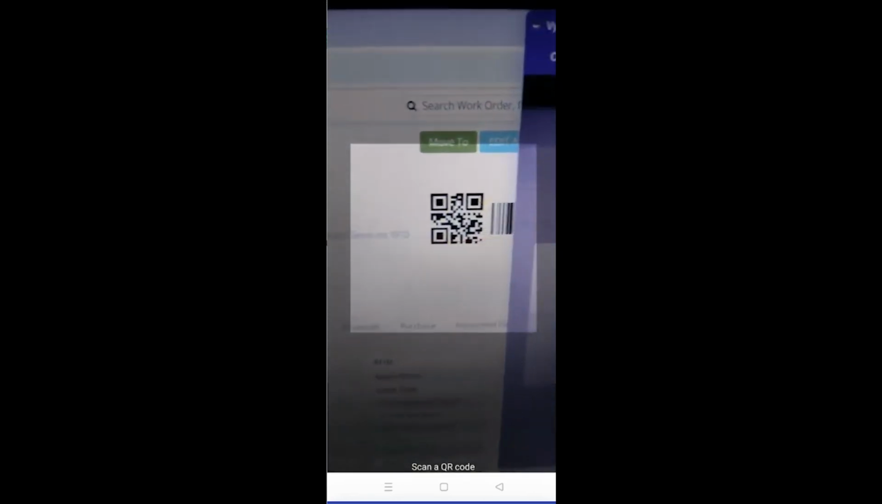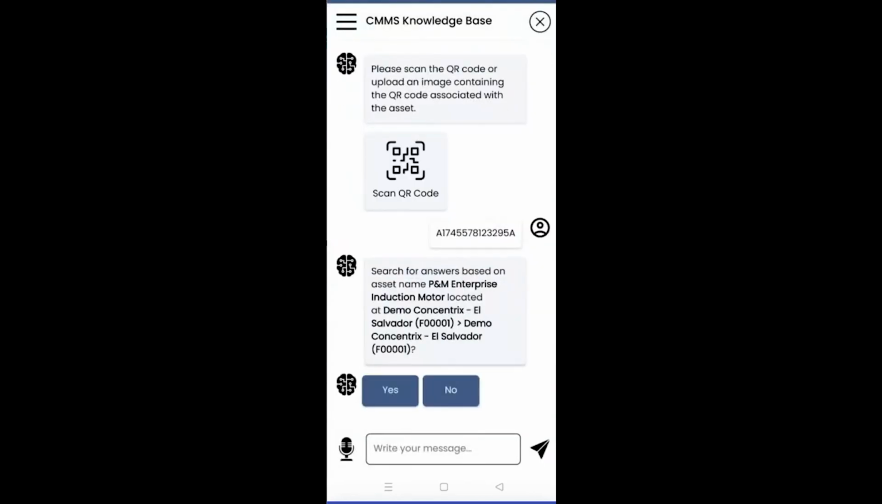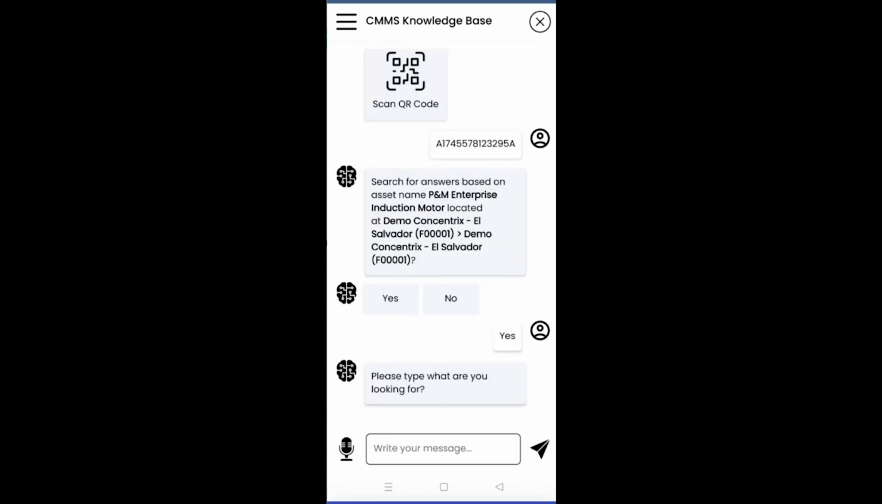I tap on it, which opens the camera. I scan the QR code. Once it reads the QR code, it will display the asset name P&M Enterprise Induction Motor, located at El Salvador F001. If this information is correct, simply click on Yes. Next, it will ask, please type what you are looking for.